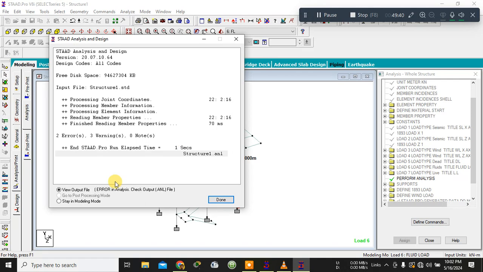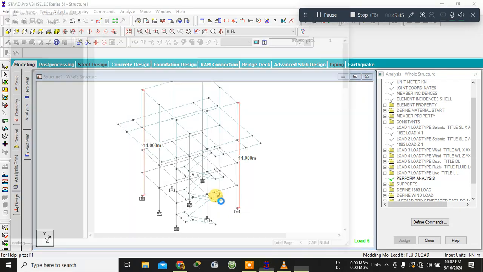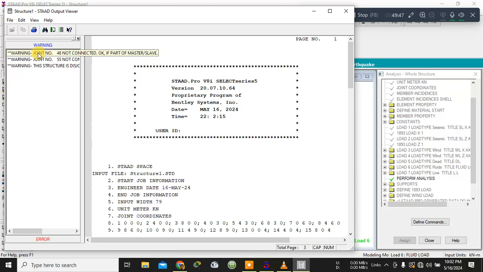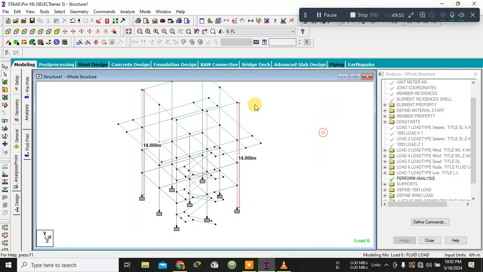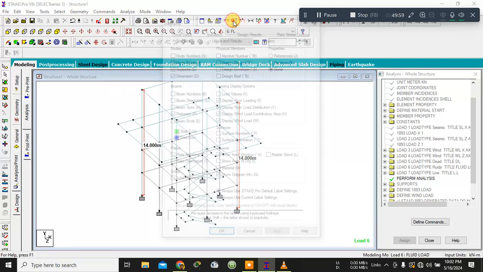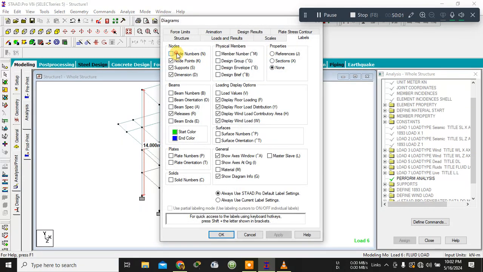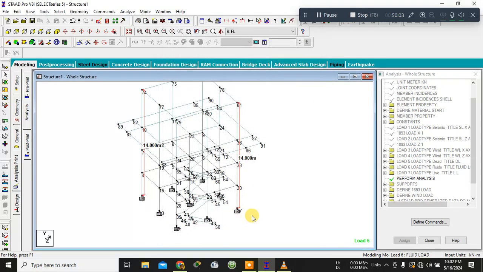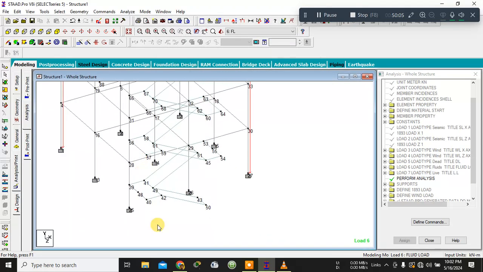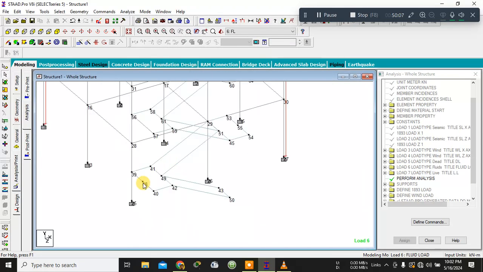So let me go to the output file. Okay, so what is the error? Warning, joint number 48, joint number 52 not connected. These two joints are not connected, joint 48 and 55. Okay, so now let me go to the diagrams and show node numbers 48 and 55. Okay, you can see here this one is 48. This is joint number 48.